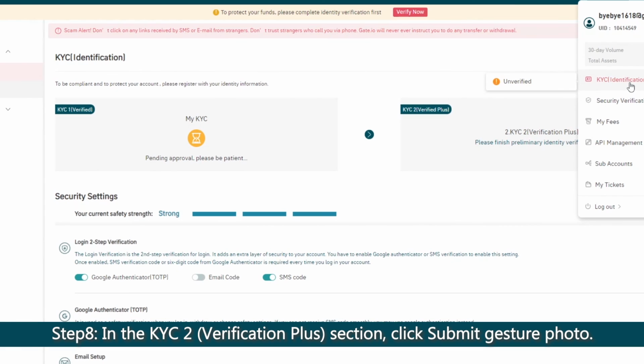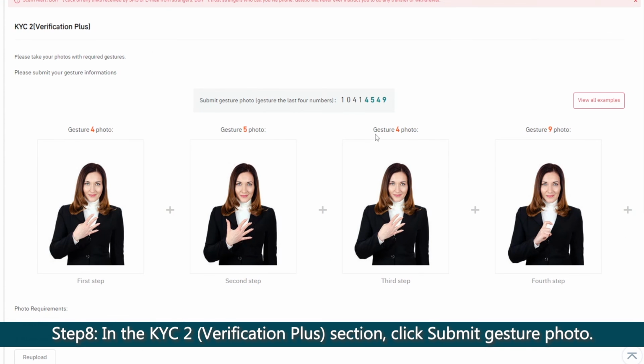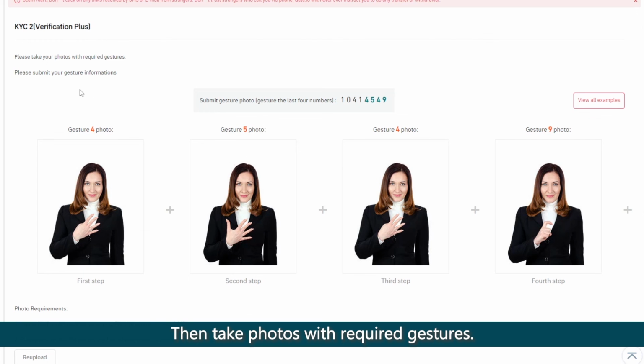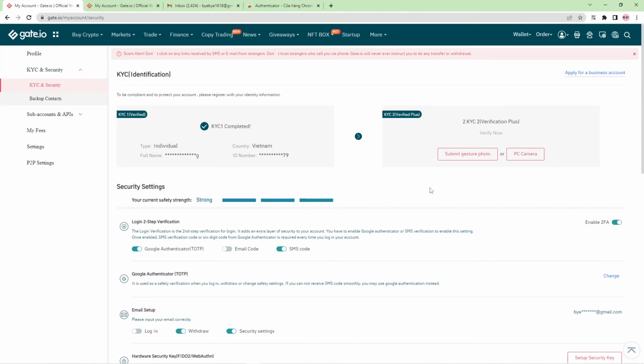Step 8. In the KYC 2, Verification Plus section, click Submit Gesture Photo. Then take photos with the required gestures. That's it. Now you can trade.